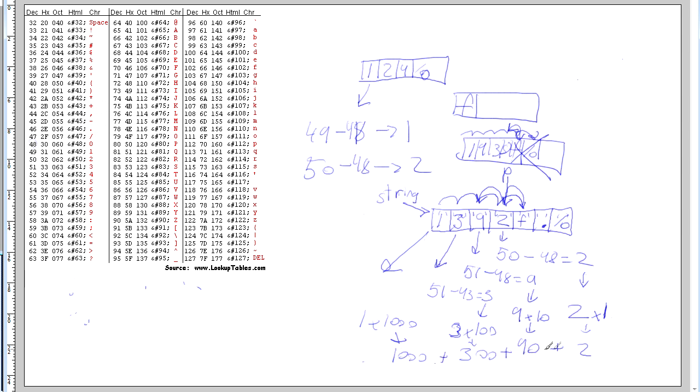So we add up all these numbers. 1,000 plus 300 plus 90 plus 2 equals 1,392. And that's our number. N is equal to the sum of all of these.